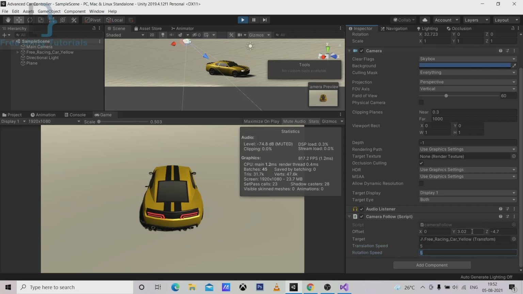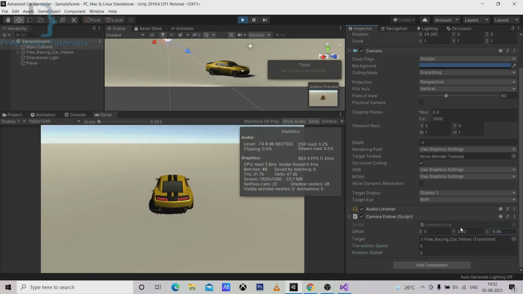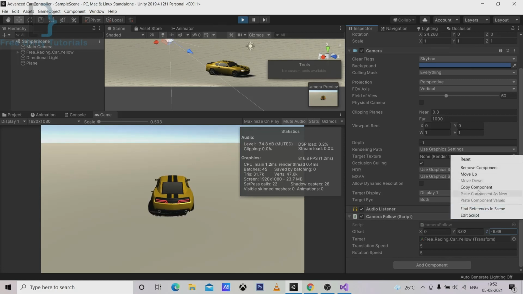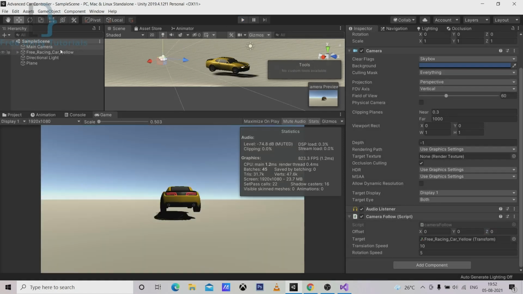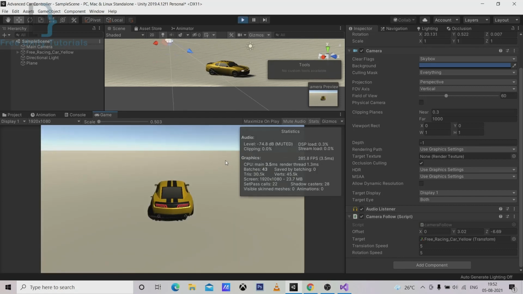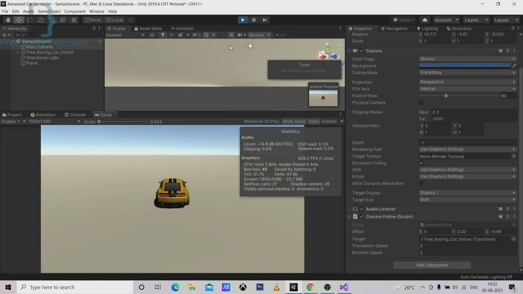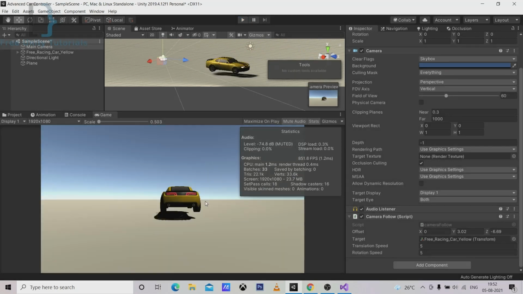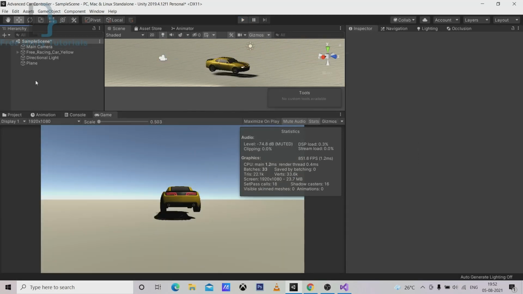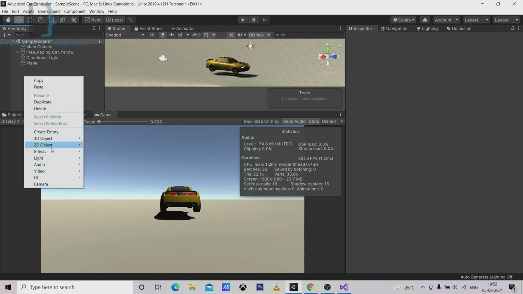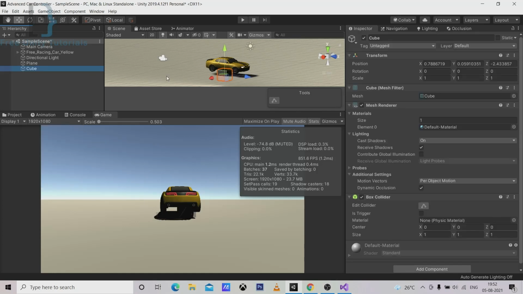Okay, so just copy this component from here like this, and paste the component value. So now I'm going to create some demo buildings so that you can see the actual effect or the actual moving. So first of all, create cube.